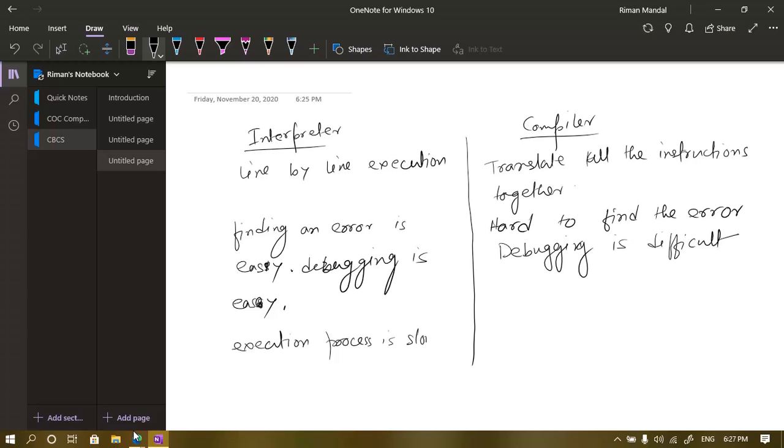Execution process is slow, or the whole. Suppose we have 100 instructions. So to execute and translate these 100 instructions requires more time in case of an interpreter. Why? Because one instruction is being executed, or interpreted, one at a time. So that's why you have to resolve all the errors and then only you can actually come to the 100th instruction. Whereas in case of a compiler, the process is fast.